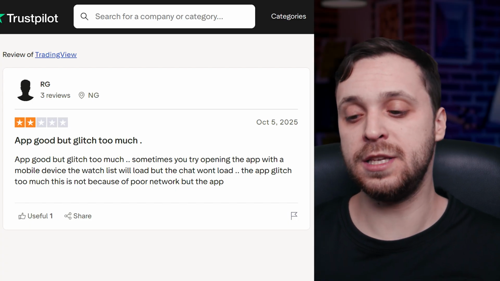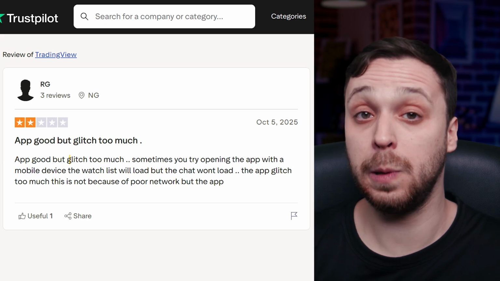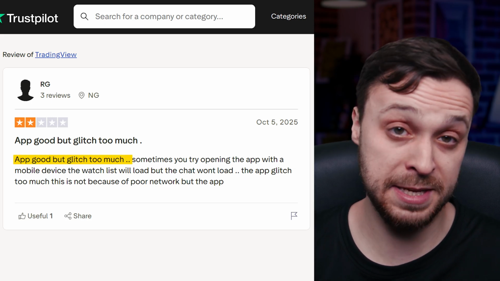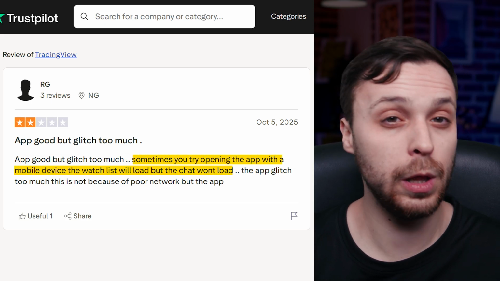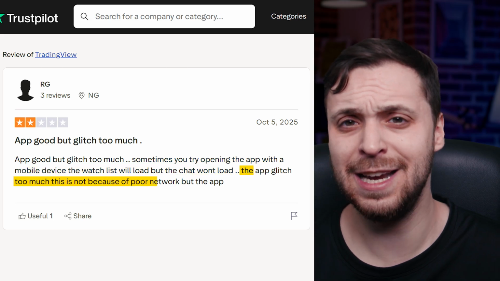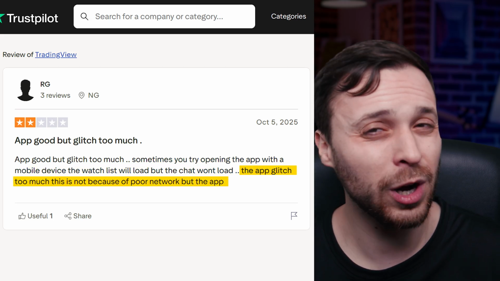So I saw this review from a trader who complained that the mobile app could be glitchy at times. Sometimes the watchlist would load, but the chart wouldn't, and he felt that it was an app issue, not his network. In my own experience testing the mobile app, I did find it to be generally solid for checking charts and alerts on the go. I didn't really encounter any issues. So is this a deal breaker? Not for me. I didn't notice anything, but it is something to note.